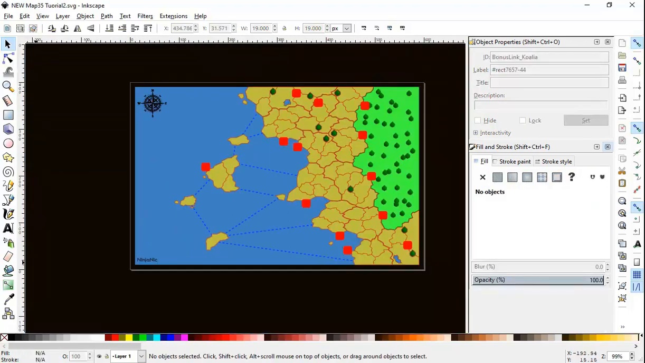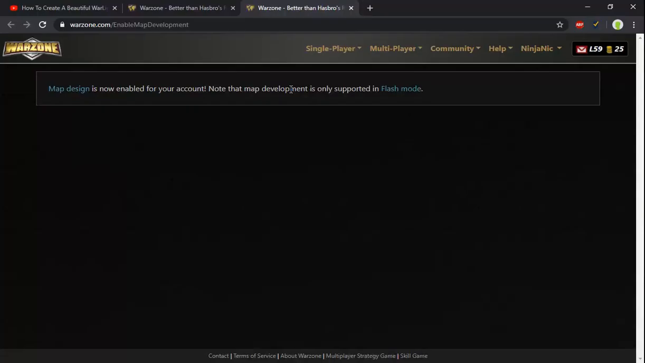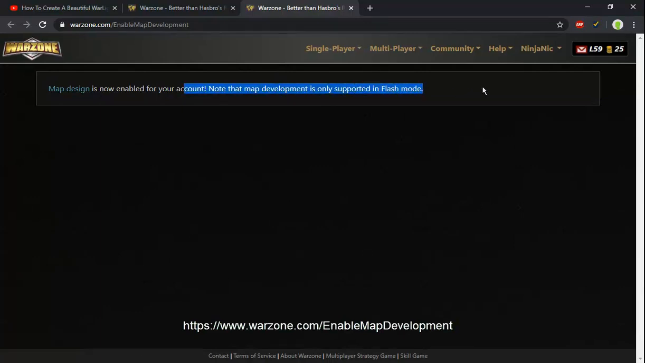Alright, when the map is finished, we can move on to WarZone. The first thing you'll need to do is click on the link that allows you to enable map development. I'll put it in the description. For me, it says that map development is only supported in Flash mode, although I don't think that's entirely true because I have Flash disabled and it still works for me.